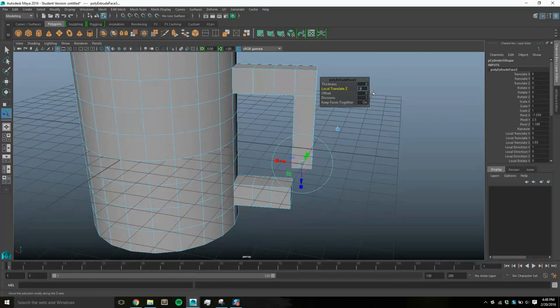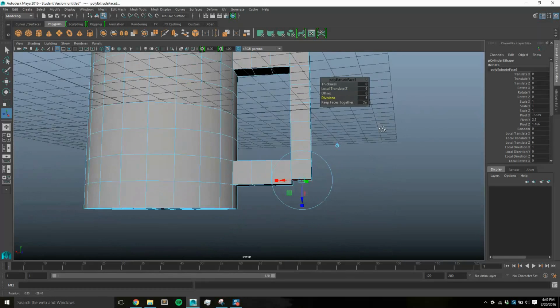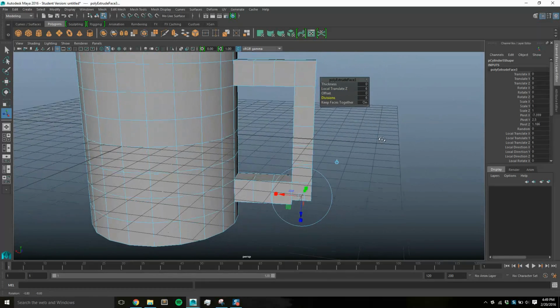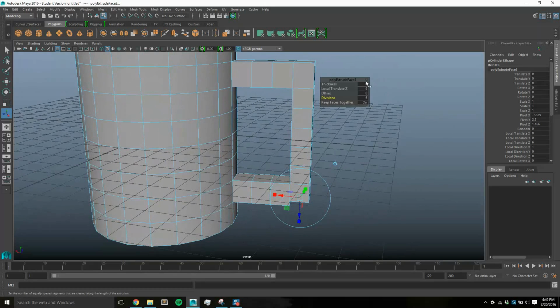edit my local translate Z, and I'm going to stretch it a bit more, maybe 6. And then I'm going to increase the divisions again. And I'm also going to offset it a bit, so when I glue the two parts of the mesh together, it'll be easier to see where the vertices are. This is just for my own sake.